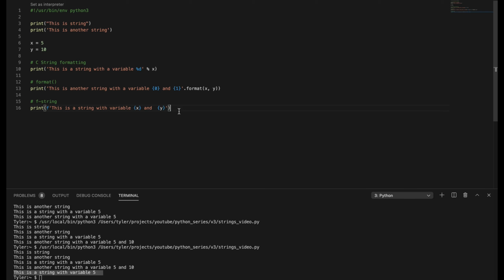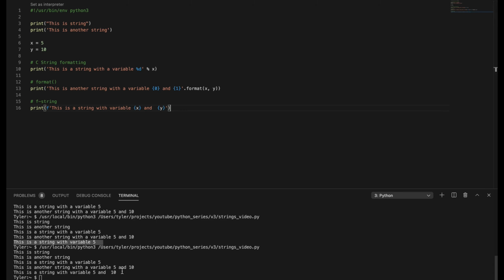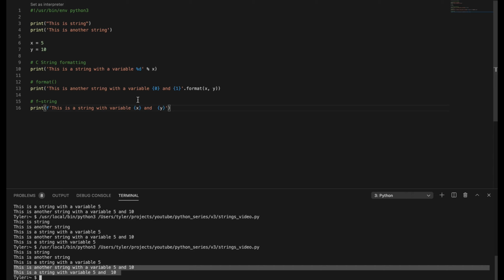So basically anything within the brackets is going to get printed out, and we just pass the variable by name to this. So this is cleaner to me. I think it's the best way of doing it.